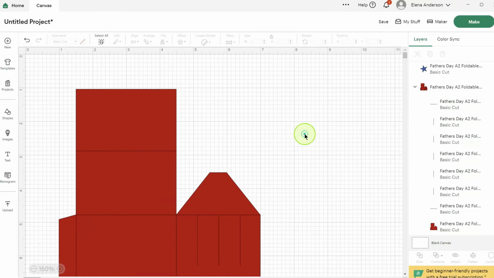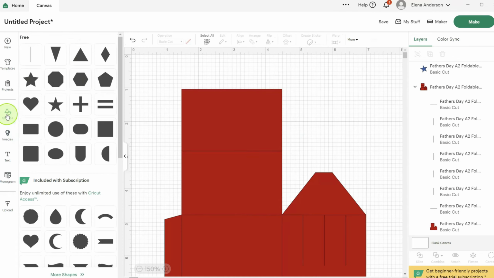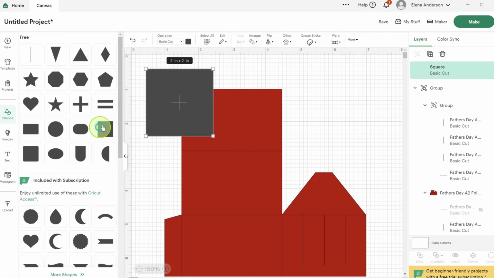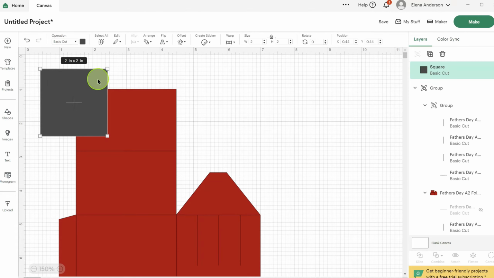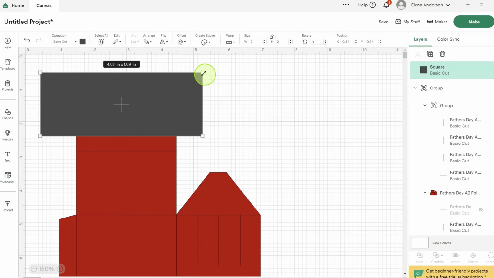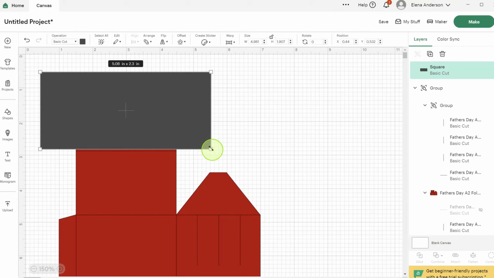So again, I'm zooming way in. I'm going to go to shapes. I'm going to grab a square. And I'm going to close the shapes panel by clicking shapes again. Now I'm going to click on the square. And I'm going to go to the size box and unlock it just by clicking that lock icon. And then I'm going to click and drag to change the dimensions on this. And I'm going to change it so that it basically covers up the top and that first score line.